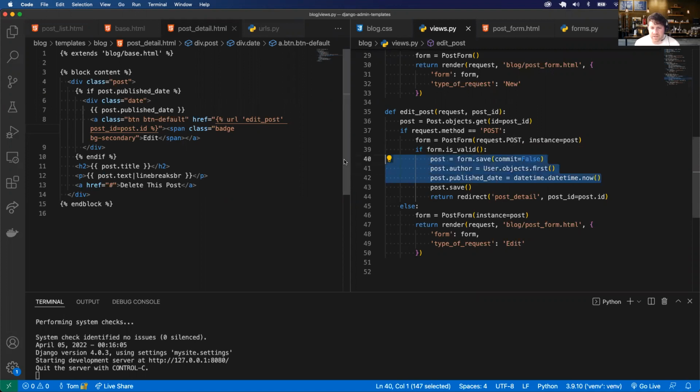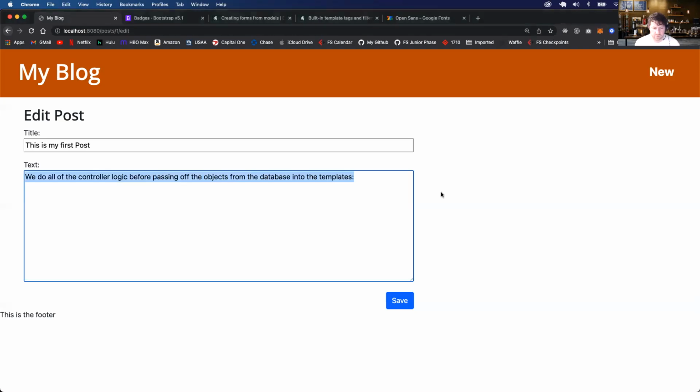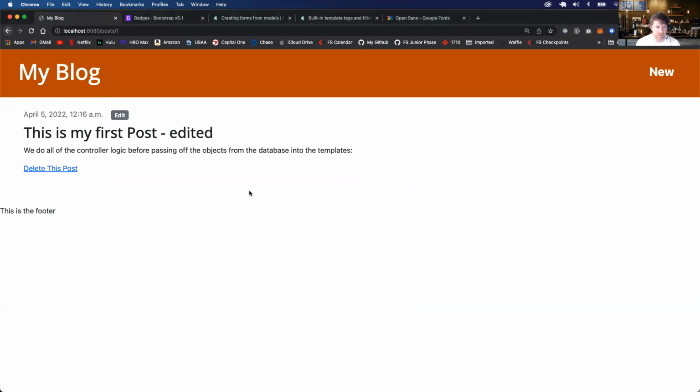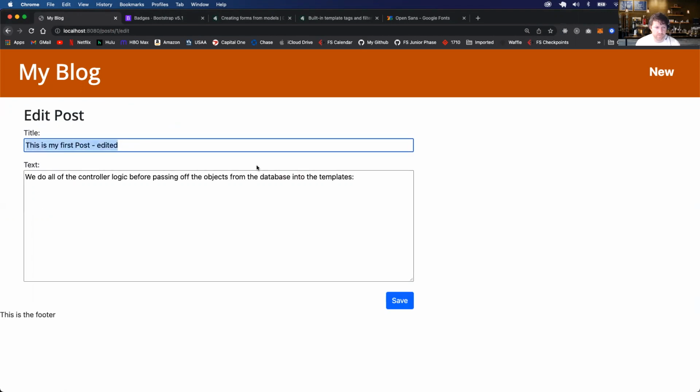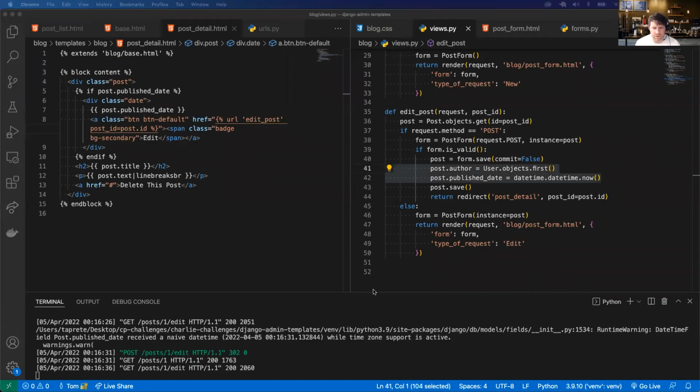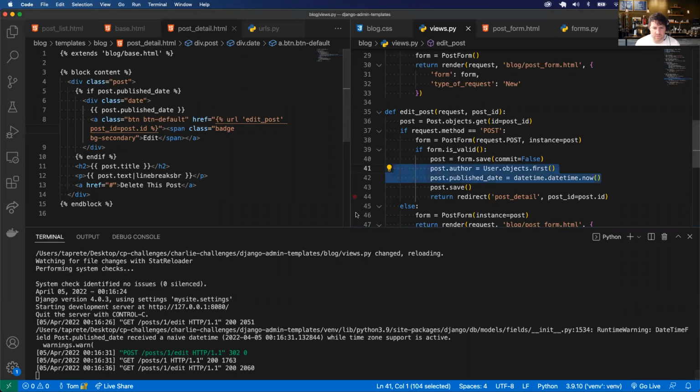So let's just see if this works. So if I say edited and click save, this is my first post edited. And there we go. What questions do you have about the edit?